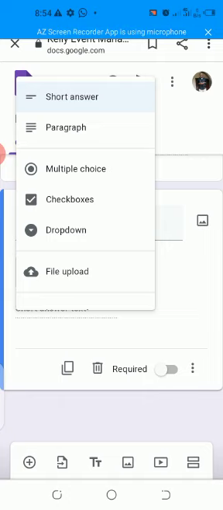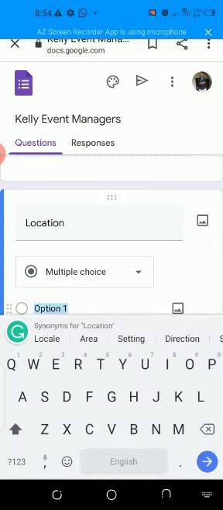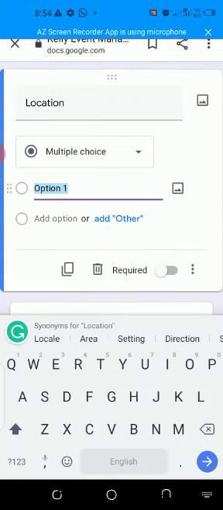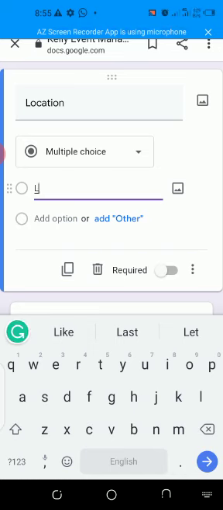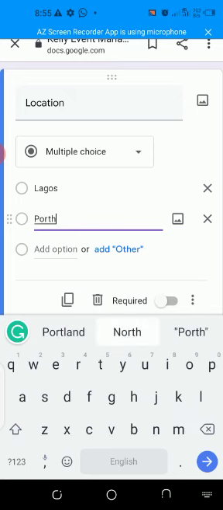There are different kinds of locations that you go for. As you can see, multiple choice, you click on options here, you start typing in the locations that you could possibly work in. Maybe you want to cover 6 cities in each geopolitical zone, or 1 city in each geopolitical zone, and maybe the 6 geopolitical zones of Nigeria, you have at least 1 location. Let's say Lagos for southwest. You come to the next one, you can click Port Harcourt for south.